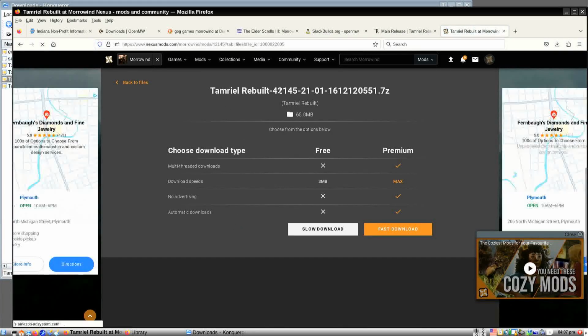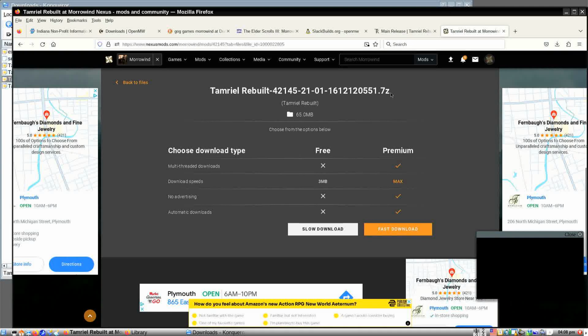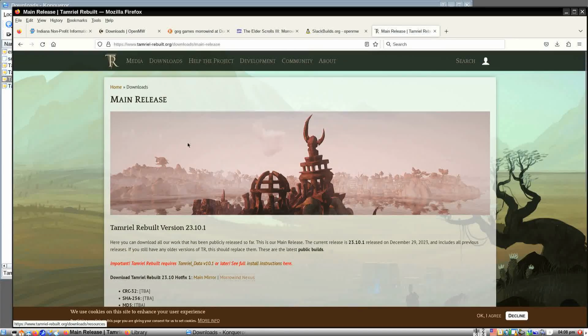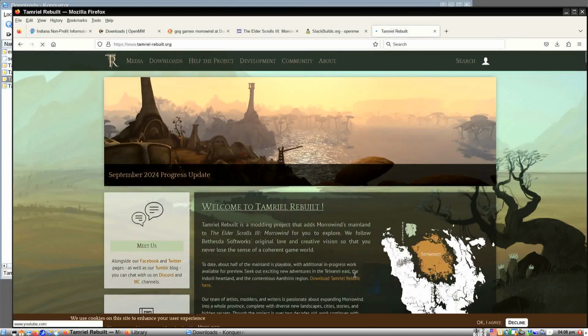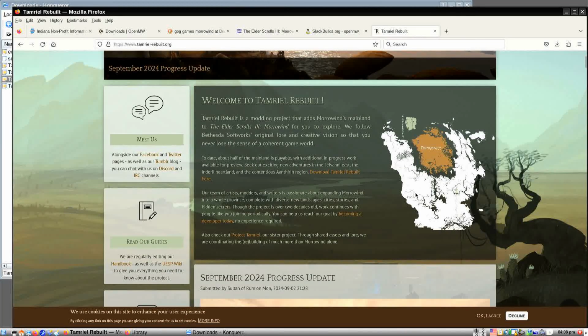Tamriel Rebuilt 42145-21-01 1612-1205-51.7z. And again, this is optional. It simply adds the preview of the West Mainland Coast.